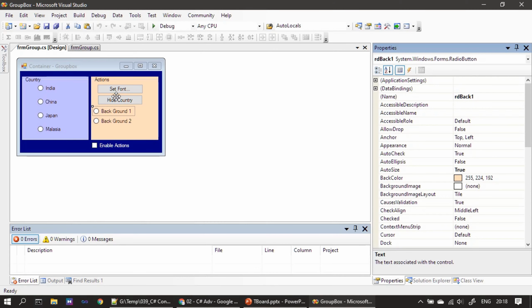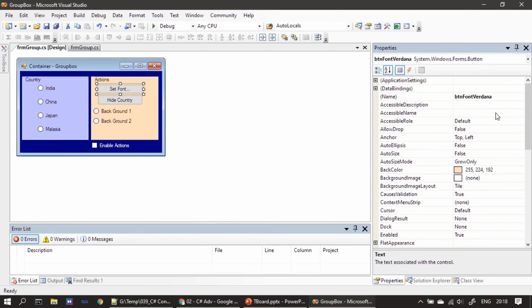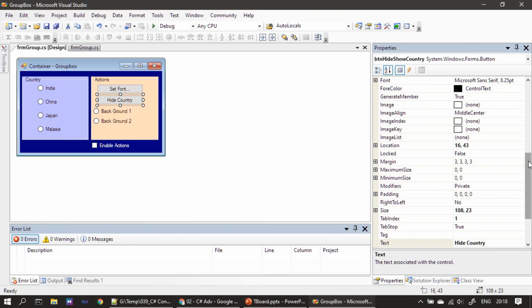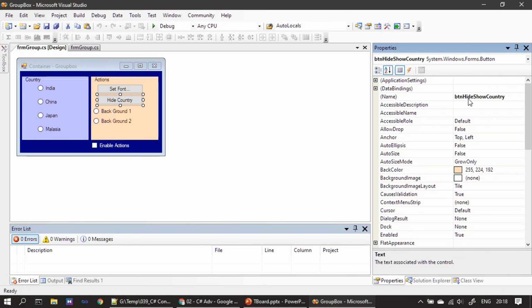Then we have 2 command buttons here, with the font Verdana. Here we have BTN hide show country. That means this will toggle: it will show the country once clicked, and if you click again, it will flip between show and hide. So this button will act as a toggle button.